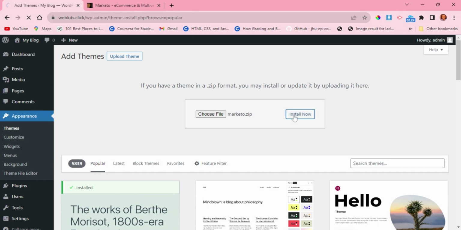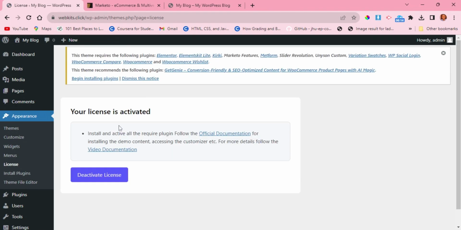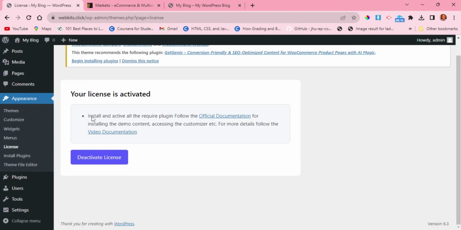I'll click on install. Then we have installed our theme, so we will activate it by clicking on the activate button and our theme will be activated. Right now our theme has been activated and the license is activated. So the next thing we are going to do is to install the plugins that power the theme.